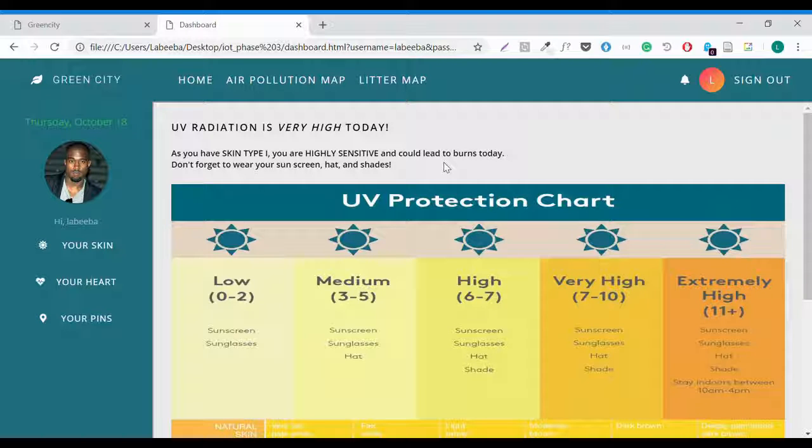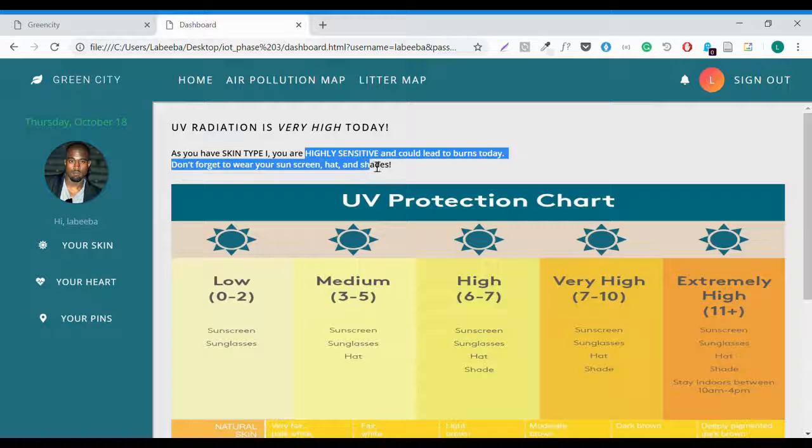So once the user is in the personalized pages, they can check the warnings. For example, today the UV radiation is very high. Additionally, since we have the user's skin type as well, we can give them a personalized warning. For example, over here you can see that since they have skin type 1, they're highly sensitive, and that's why we advise them to wear sunscreen before going out today.